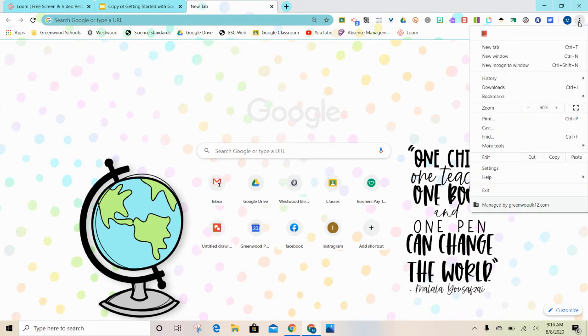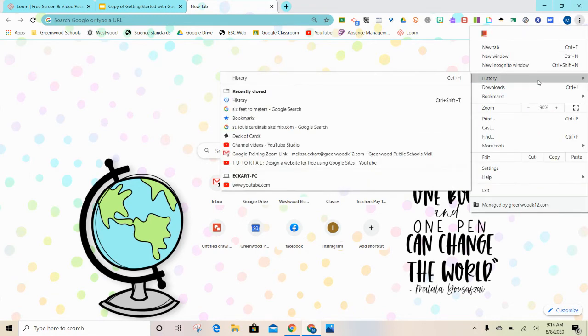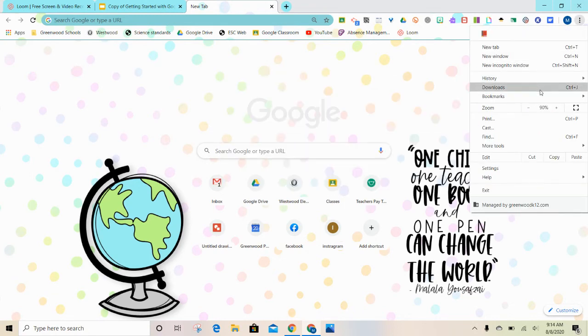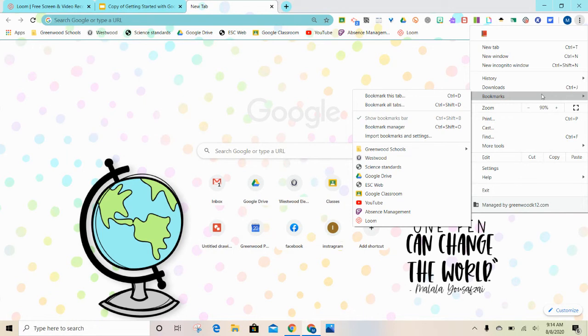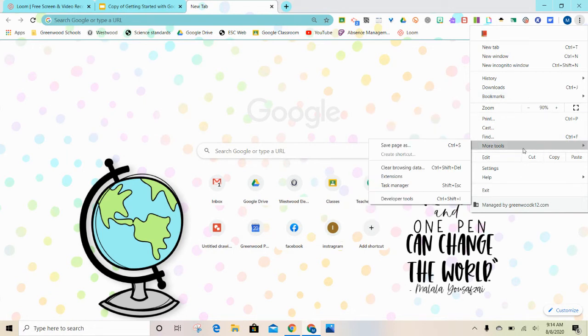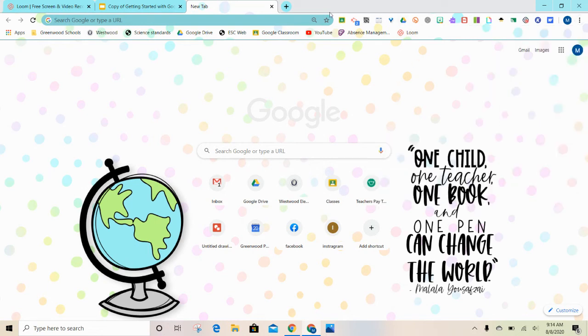Also in that menu, you can access your history, your downloads. We already talked about your bookmark manager. Under More Tools, this is also where I can manage my extensions. Now, my extensions all populate up here. I'm going to do a whole separate video on these extensions. They are absolutely life-changing.